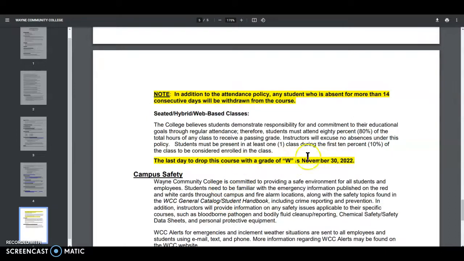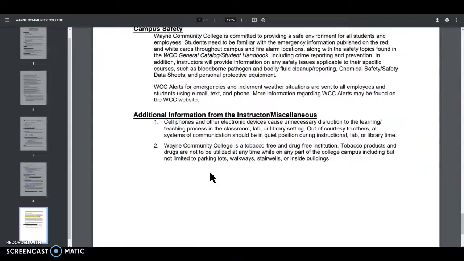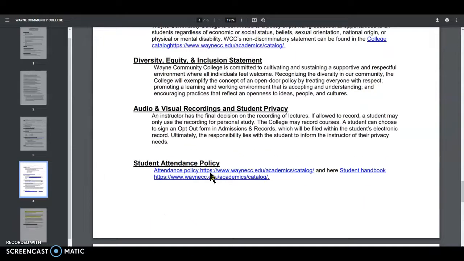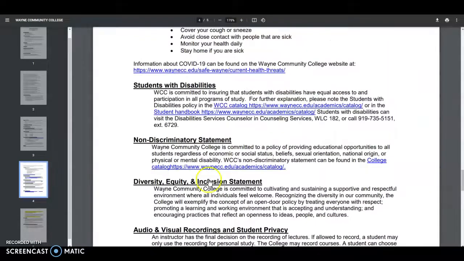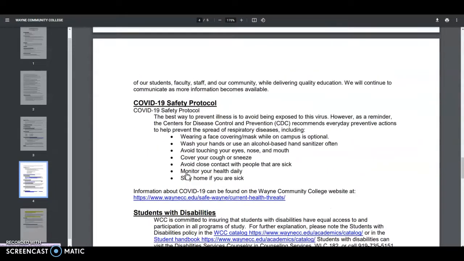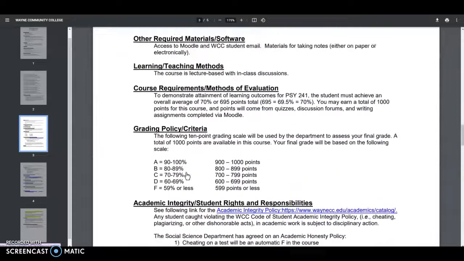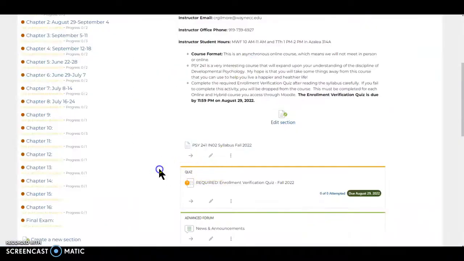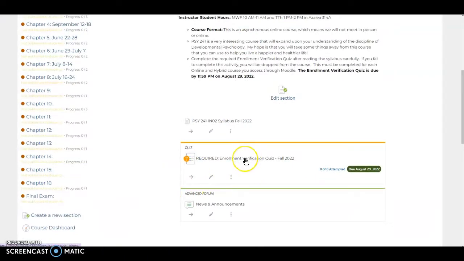So let's not even worry about that. Let's just do what we've got to do, and you're going to be good to go. But yeah, so those are just some quick notes about the syllabus. Again, feel free to read all of it. Some of it may not apply to you. You may not care. But make sure you take a look at that, and then what I would do is complete the enrollment verification quiz. Get that done so you don't have to worry about it.